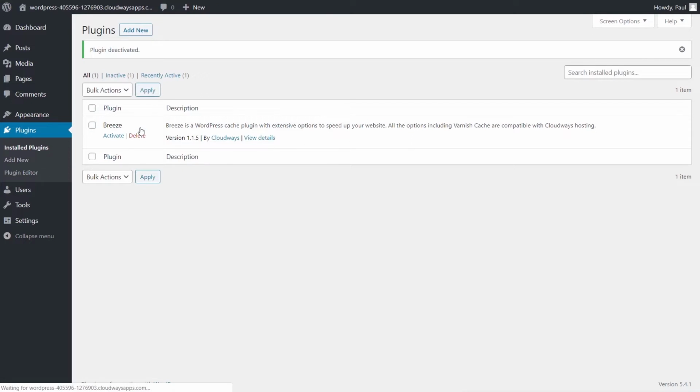Now, Breeze is basically just a caching plugin that's part of Cloudways. When you choose to set up your application in Cloudways, you can choose to have a completely clean install, and that would mean that Breeze wouldn't be installed. It's up to you if you want to use this, if you're using Cloudways. For now, I'm going to deactivate it because I don't want any caching plugins active while I'm working on the site, because that can just cause mayhem when you're trying to check updates and then things don't show up because of that caching plugin.